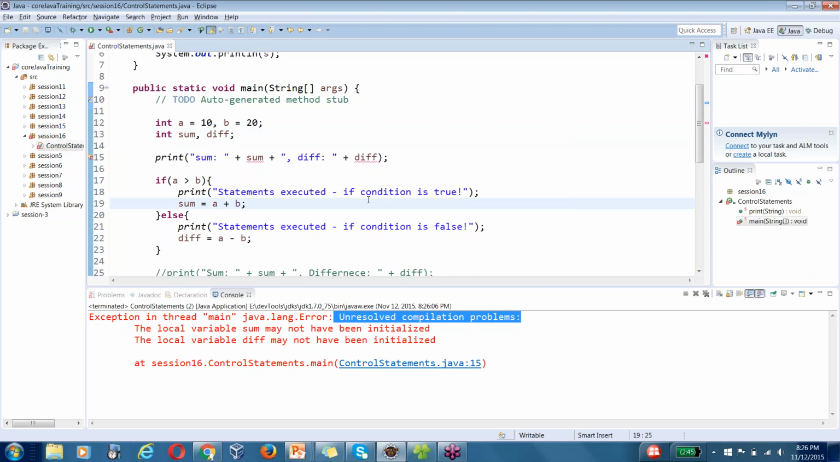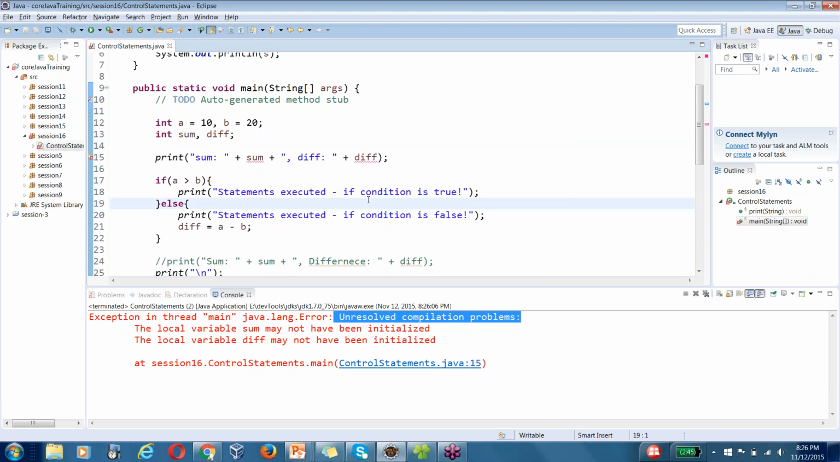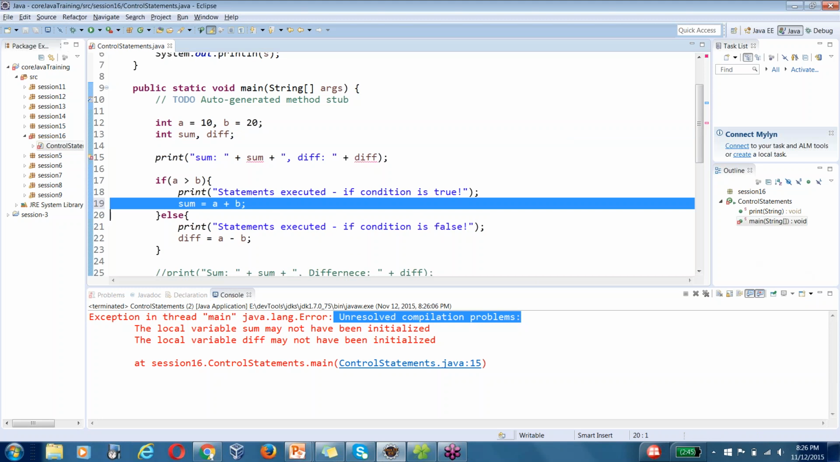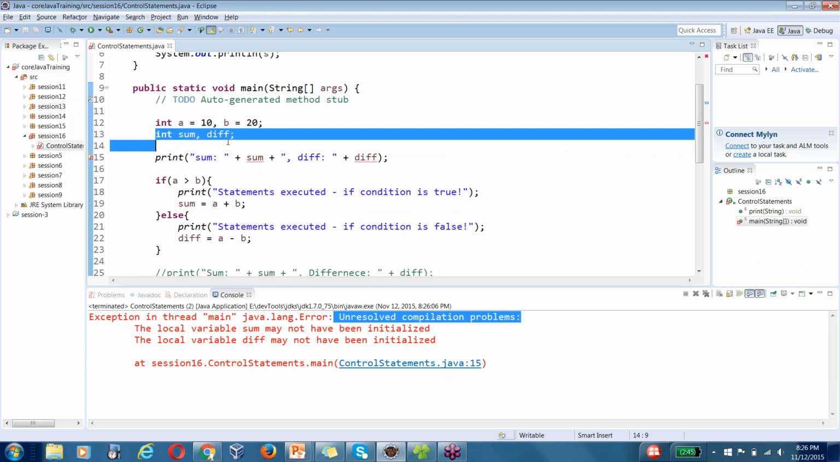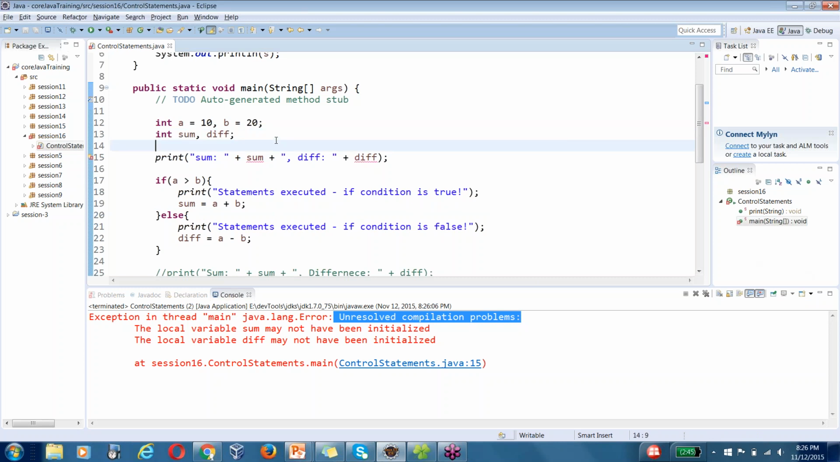But this condition does not hold with the instance variables. We will see what those instance variables are and how they get initialized. Default values are assigned to those variables. That is why the local variables have to be initialized before they are used. It is not that they'll get assigned garbage values; they have to be initialized before they are used.